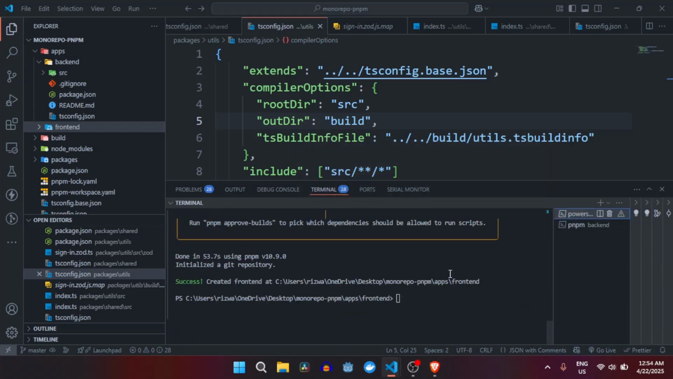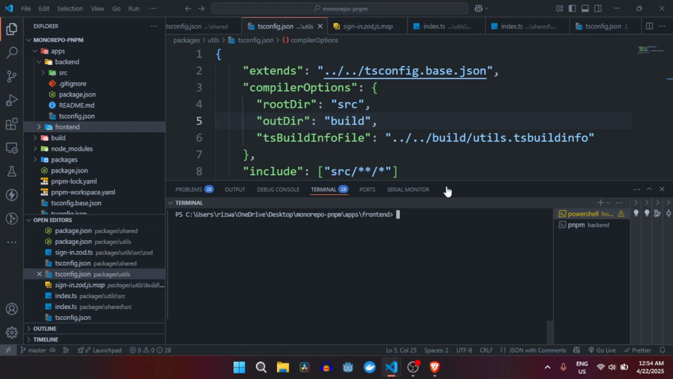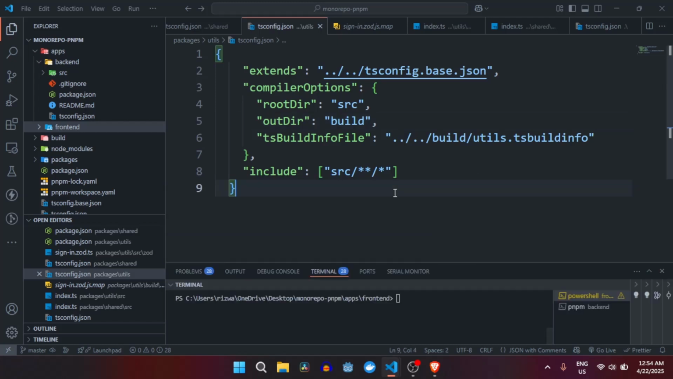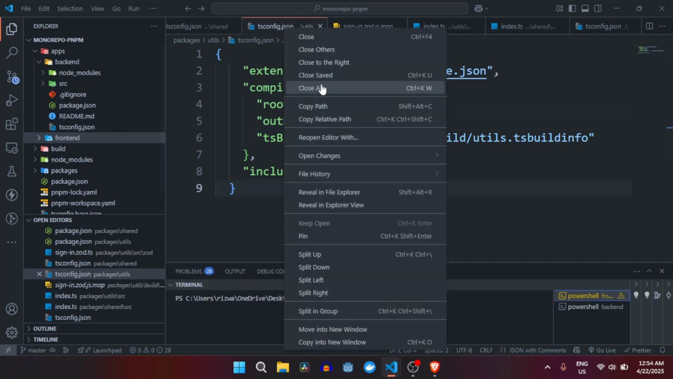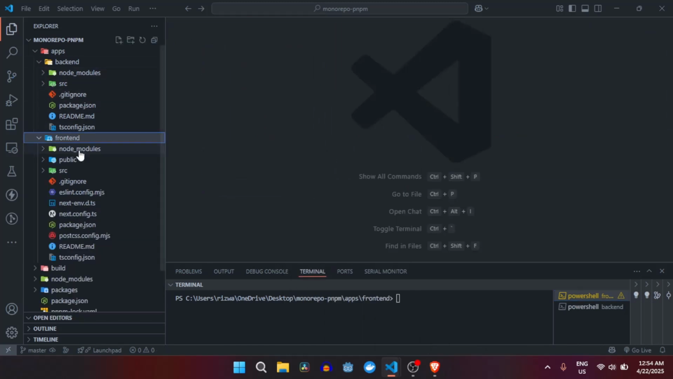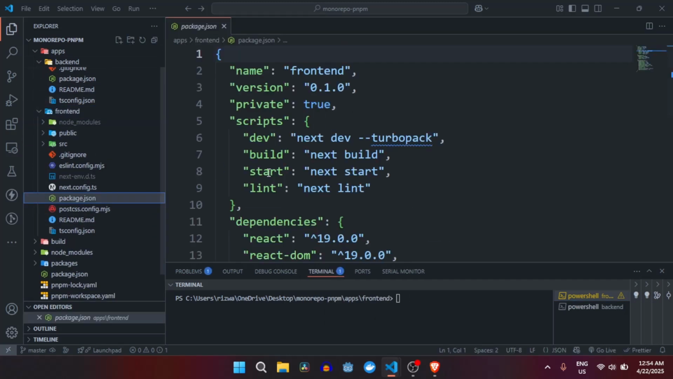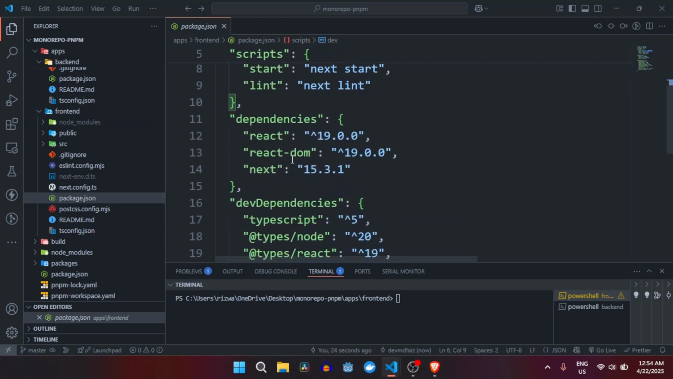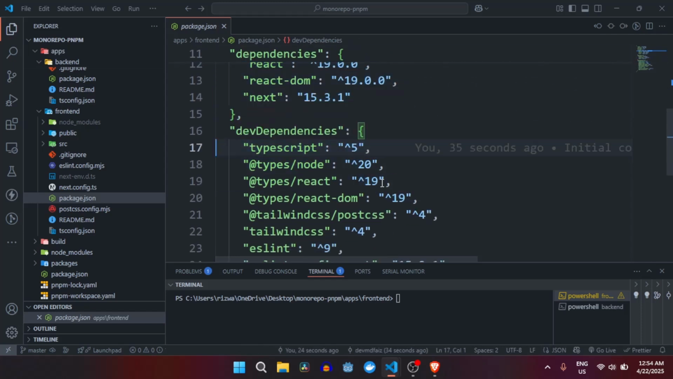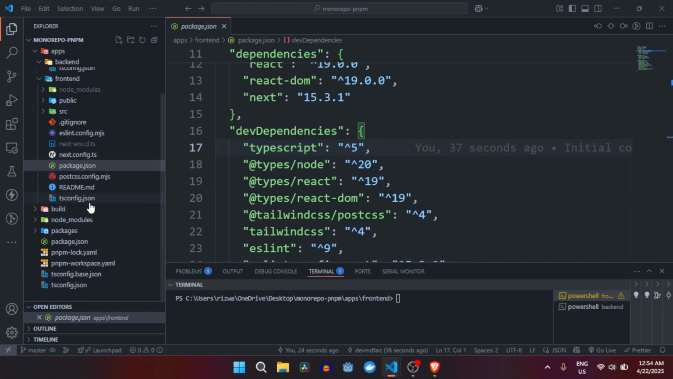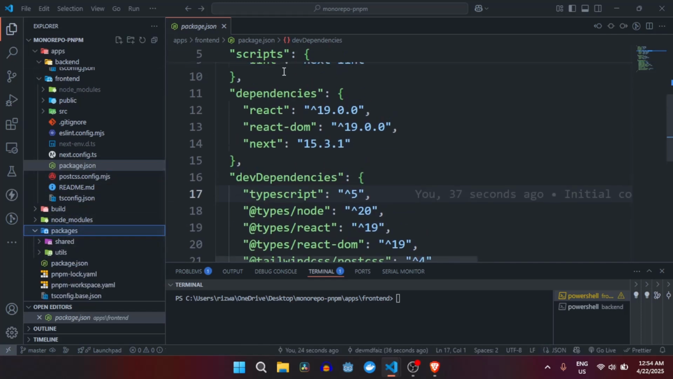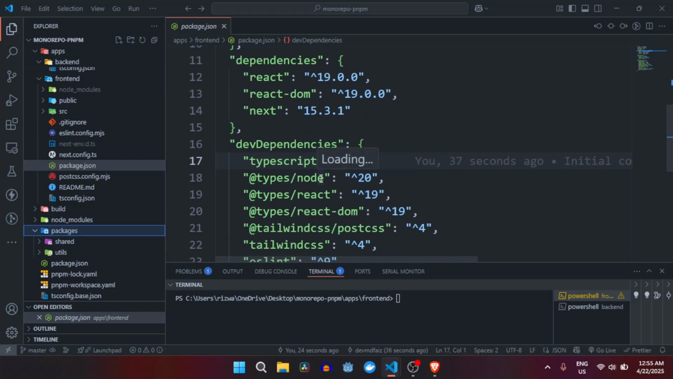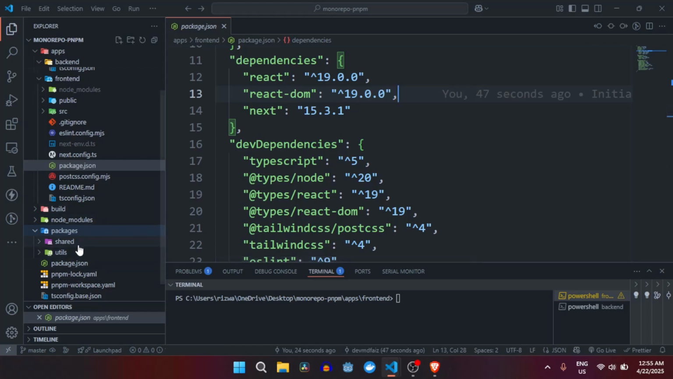Okay, our Next.js app is installed. Let's close all, and go to our Next.js app inside the front end. Now come to the package.json. If you remember, if you want to use any library or any dependency, we need to define it here. You need to decide whether your created package is a dependency or just a dev dependency. It's up to you, you can choose anything. But now let me add this package as a dependency.